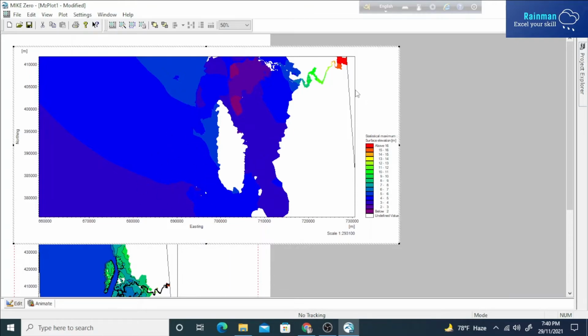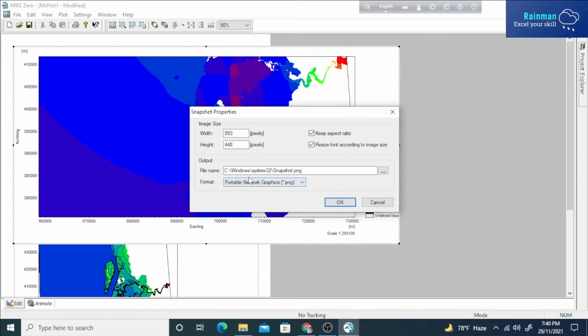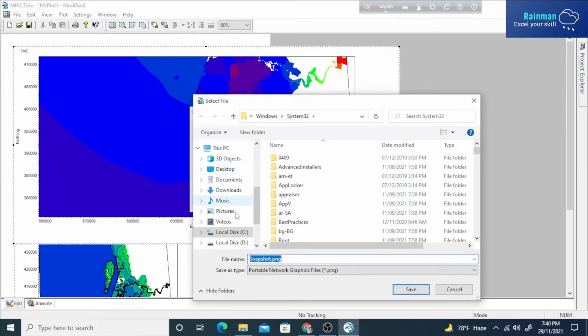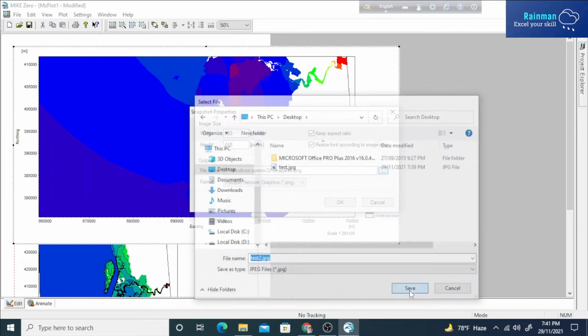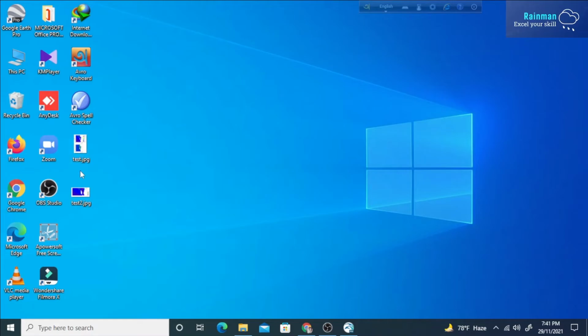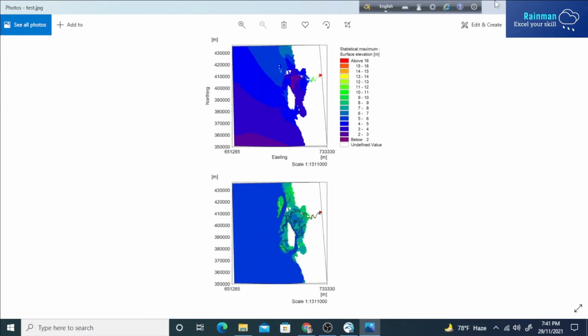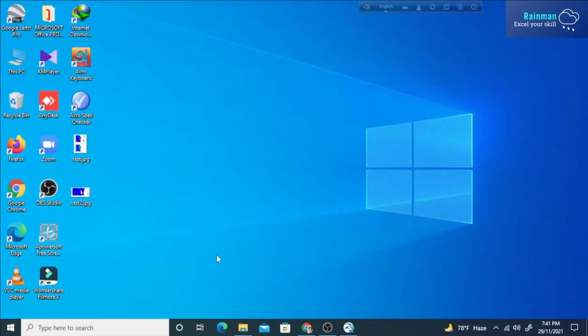If I just want to export this portion, just right click on this, save to bitmap, desktop, it is JPEG format, okay, save, okay. See, I have exported two files, one is test, this one, and another one is test 2, this one. You can export as per your requirement.